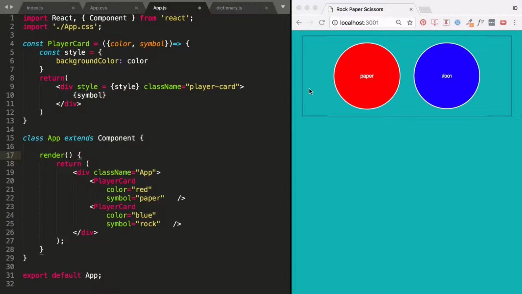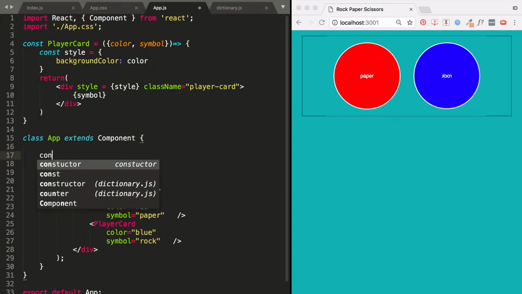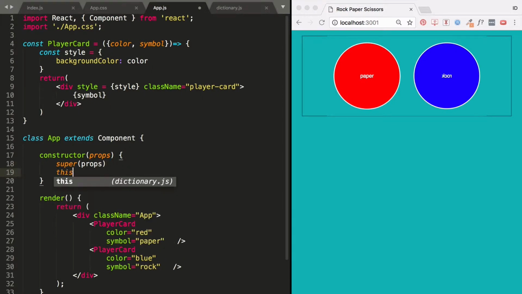Let's now make our game select a random symbol. In order to achieve this, we'll first need to tell the game what all the available symbols are. I will go in the main app and add a default constructor that for now only makes a super call with the default properties. The next step will be to add a symbols field on the this reference. It will point to an array that contains all of the three available symbols: rock, paper, and scissors.